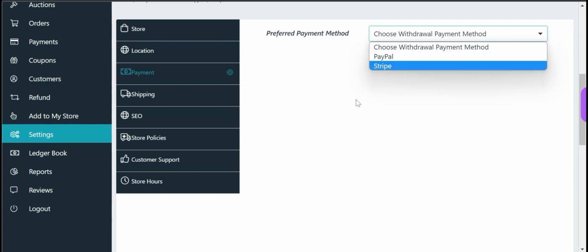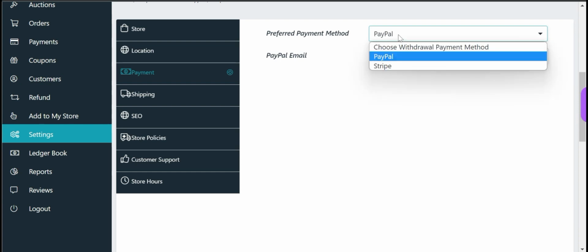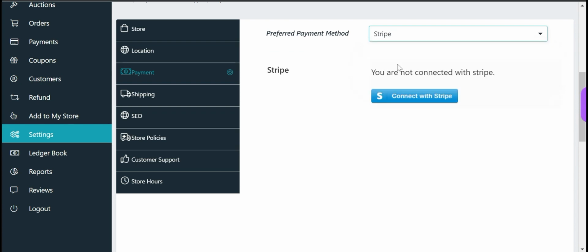If vendors select the PayPal payment method, then vendor has to add the PayPal email ID of their account. If vendors select the Stripe payment method, then vendor has to configure the Stripe account by clicking this button, Connect with Stripe.